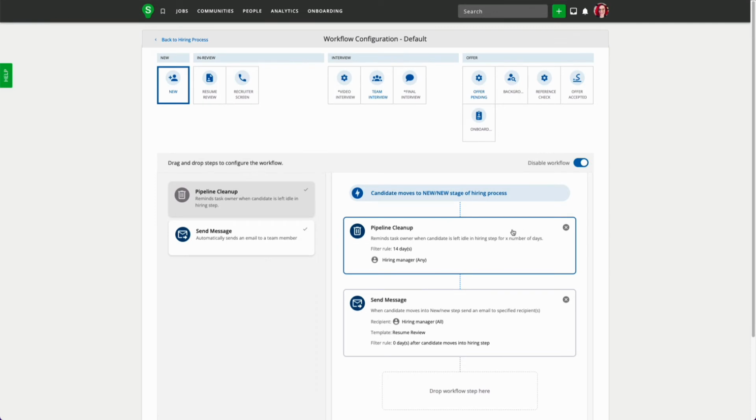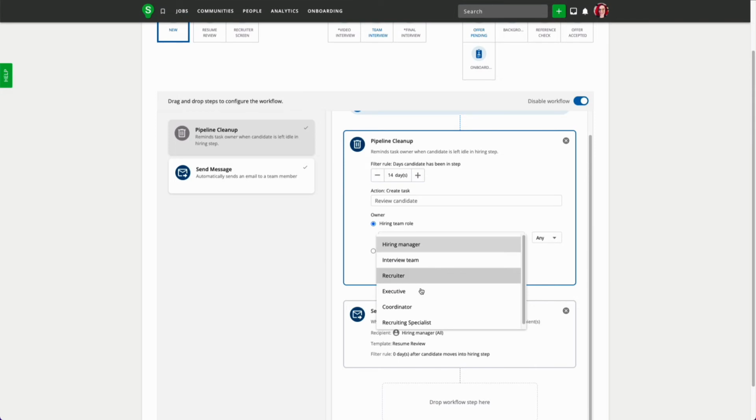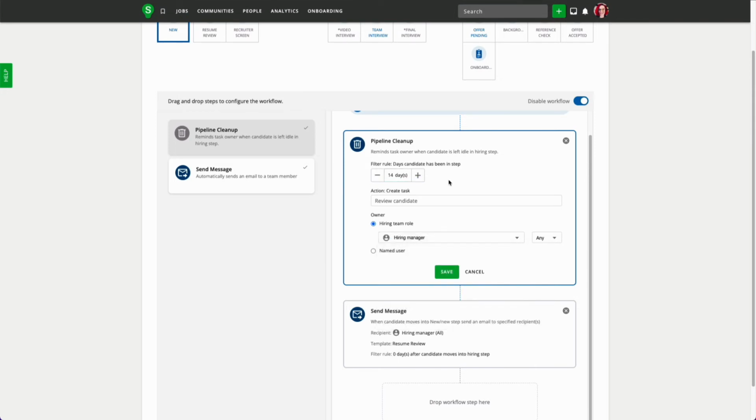One is pipeline cleanup. If I want to add a pipeline cleanup step to my workflow, what this will do is, if the candidate has been in the new step for a certain number of days, it's going to create a task, which is sending a reminder to the hiring manager or other member of the hiring team to review the candidate and take an action, as they've been sitting in that step for a few days. You can configure how many days you want that to be.